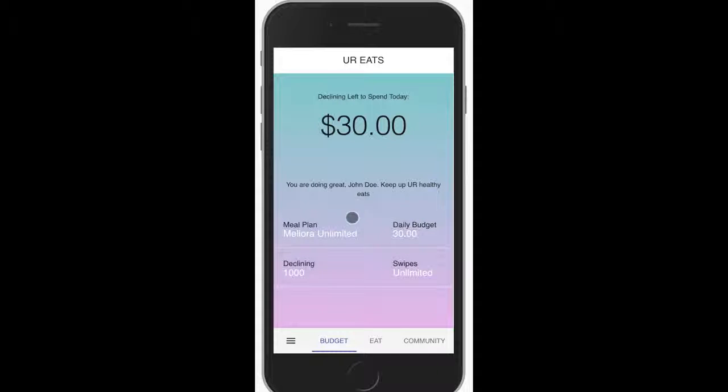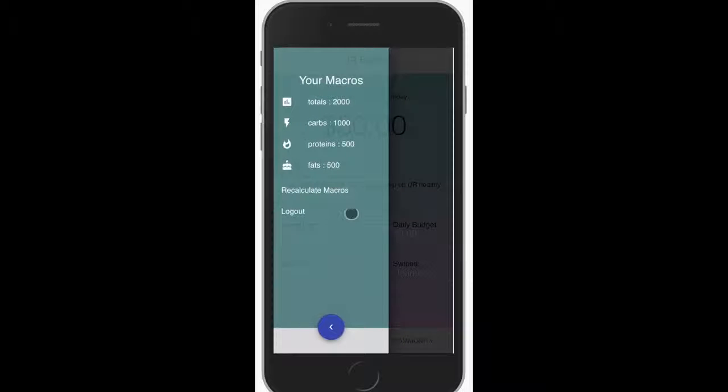On this page, I can see the Declining I have left to spend for the day, my plan, my daily budget, and also how much Declining and swipes I have remaining. Let's also look at my personal macros, which you can see by clicking on that side button. Here you can see what my total macros for the day would be, my carbs, proteins, and fat intake that I should probably take.